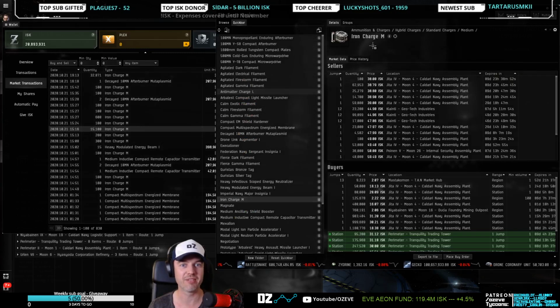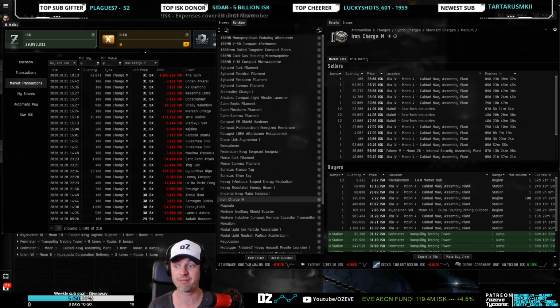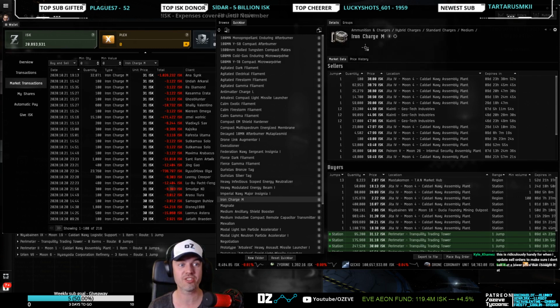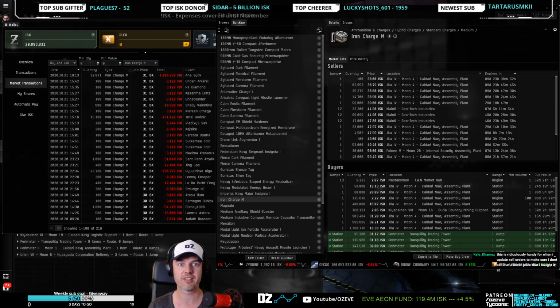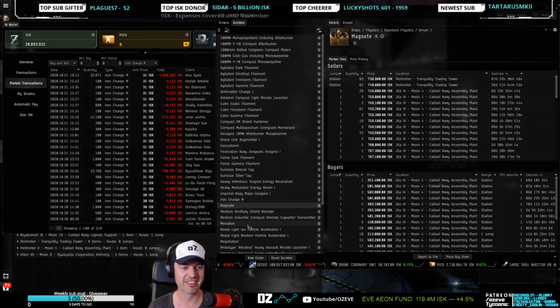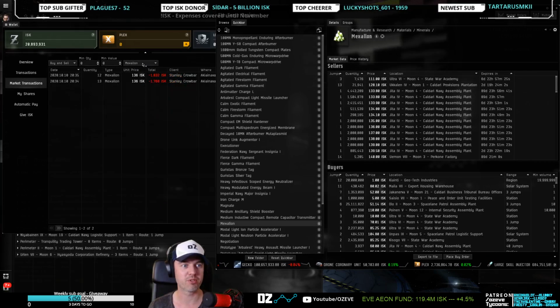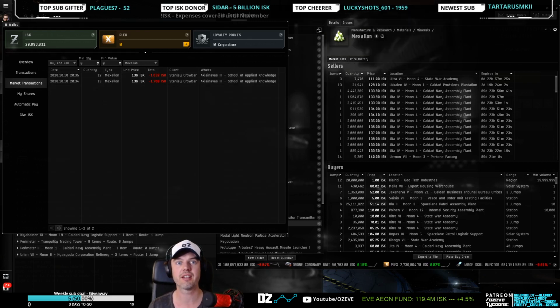Let's look at iron charge. If you take your iron charge, you put it in here, it shows you all the transactions for that item, right? So this is a huge time saver. You don't have to select it from a list. You don't have to copy and paste anything. You literally just click and drag, right? Any other item, drone link augmenter, click and drag. If you're actually trading in them, I would have to select items that I'm trading in. Maxilon, bam, right? So this is a really cool thing because it saves you a whole bunch of time.